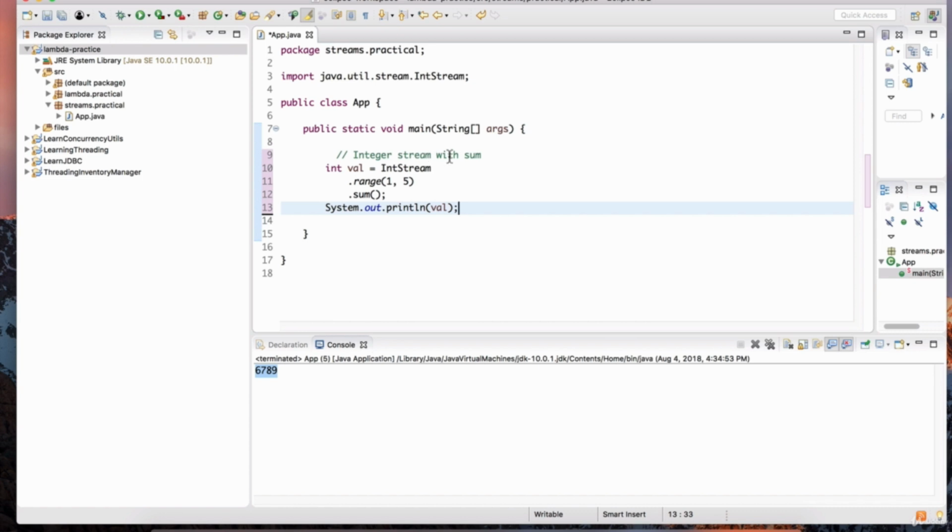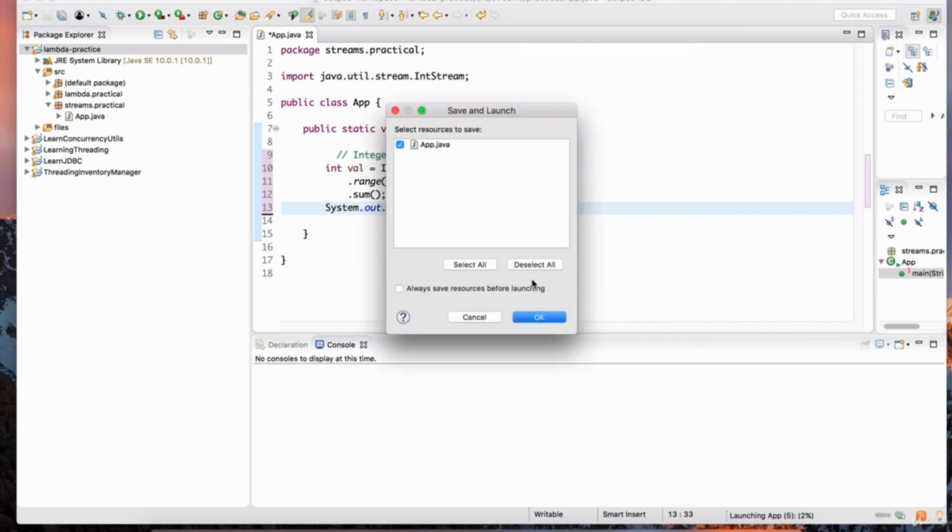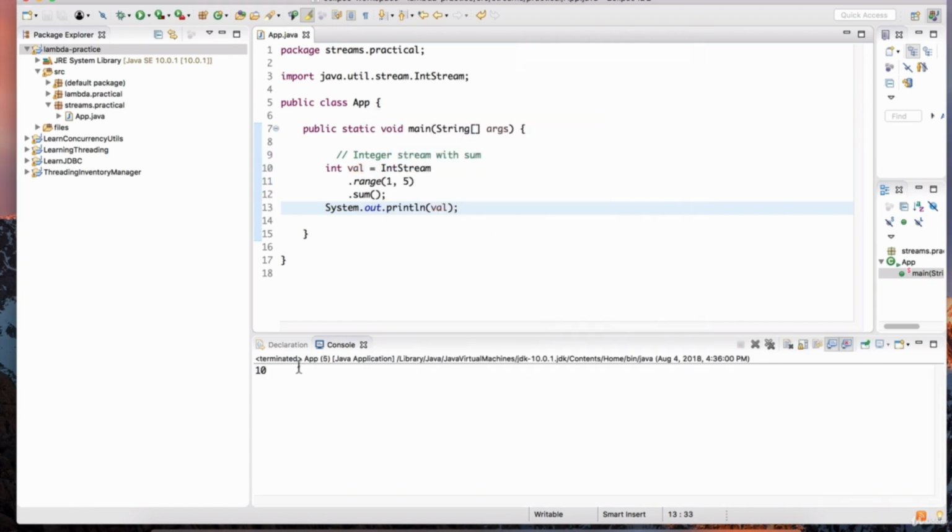Here we have an integer stream with the sum terminal operation. So this is the source, and then this is the terminal operation, right? Well, we're not using an intermediate operation here. We just want to sum the range. And so we are storing that in a variable of type int. And so we can print that right here. So run as Java application. Want to save the file? Yes, we do. And there we go. We get the result as 10. Moving on, let's go to the next example.